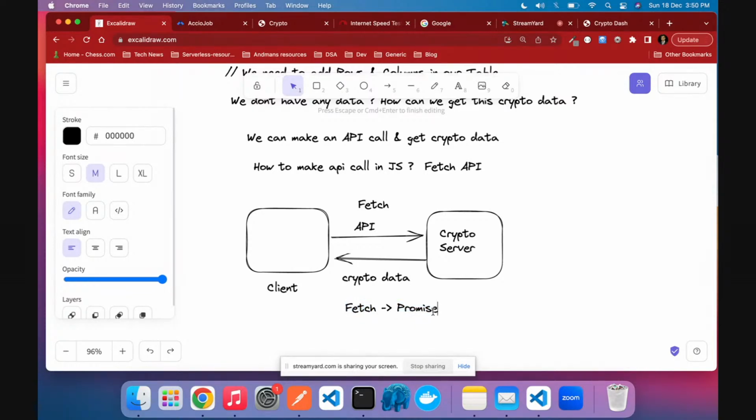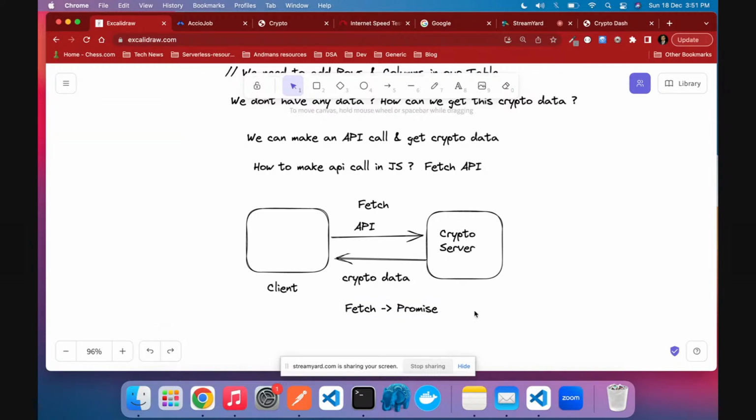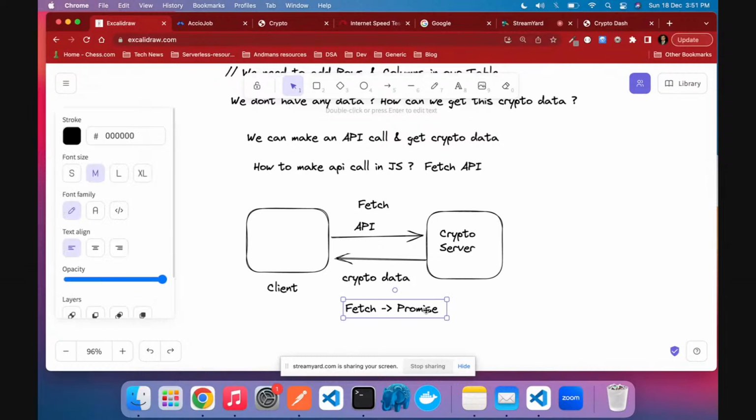It will say that, okay, I don't have the data right now, because I have made the request on your behalf to the server. I do not have this data as of now, but I will get it in some time. And once I have this data, I will inform you back, right? So that's how things work here. So promises basically promise you to return data.